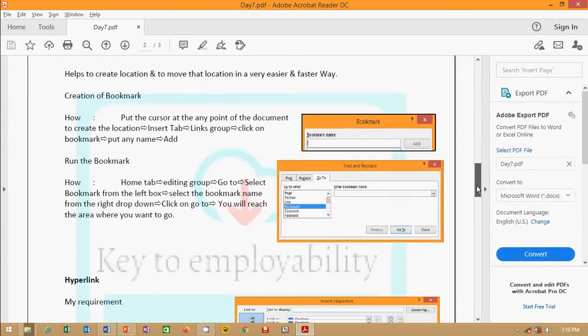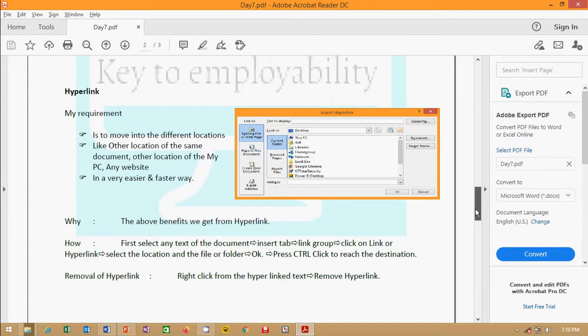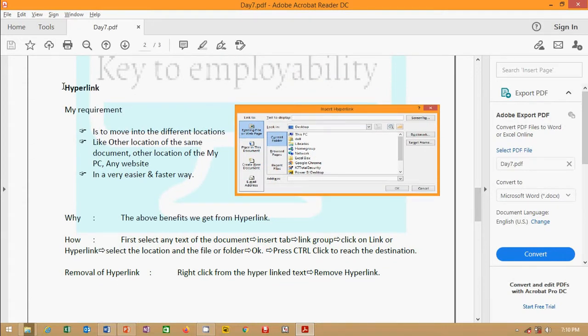Now let me come to the second part. This is called hyperlink. Now forget hyperlink. Now always see the requirement. Now my requirement is a little different. My requirement is to move into a different location, like another location of the same document, another location of my PC, and any website, in a very easier and faster way.